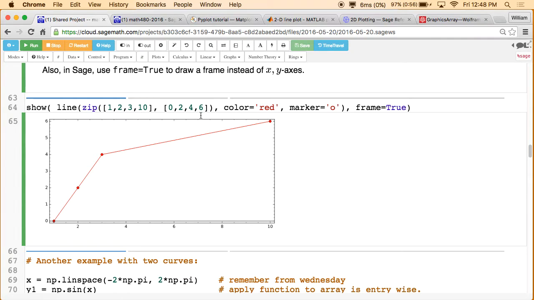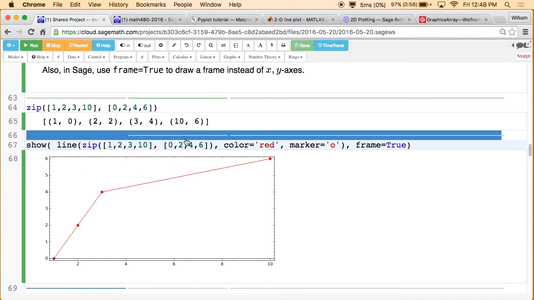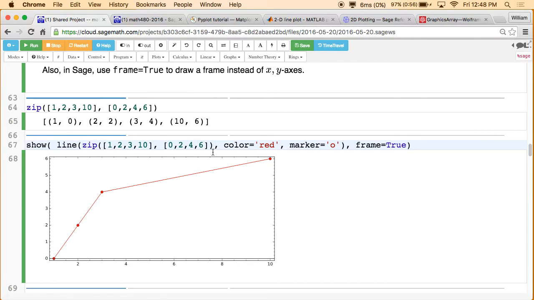And ends up with a list of pairs. So you might not have seen zip before, but it'll save you some time. Look, see? It just zips together two lists. The 1 and the 0 go here. The 2 and the 2 go here. The 3 and the 4 go here. And the 10 and the 6 go here. And I'm now seriously curious if this works with three things. I have no idea if this works. It does work. Yay.